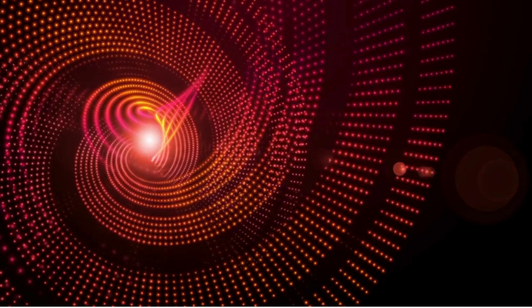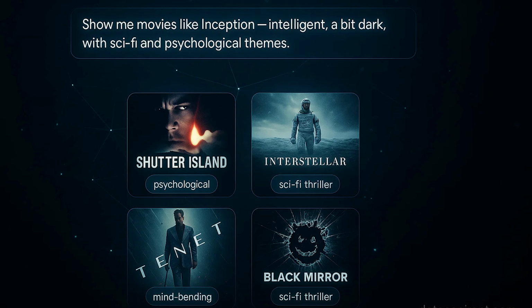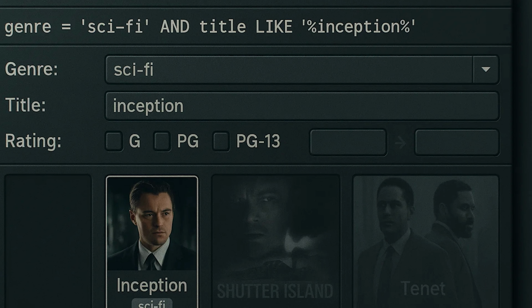Let's say you just watched the movie Inception, that mind-bending sci-fi movie where dreams within dreams twist your brain like a pretzel. Now imagine you go to any movie app, it can be Netflix, it can be Prime Video, and you type: show me something like Inception, intelligent, a bit dark with sci-fi and psychological themes. Here is the problem. A traditional SQL database would search for exact matches, look for genre sci-fi or title containing Inception. That's it. It doesn't understand what intelligent or sci-fi means. No concept of similarity or vibe.